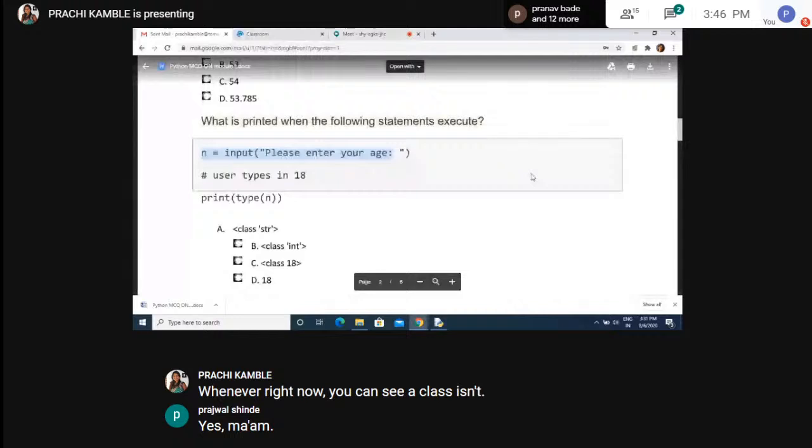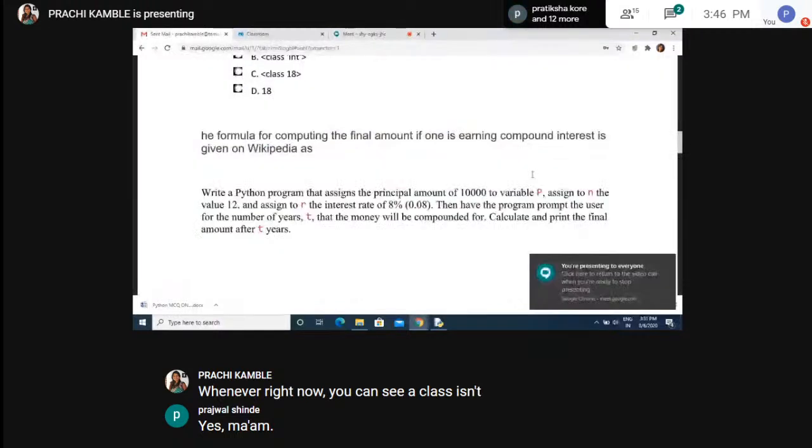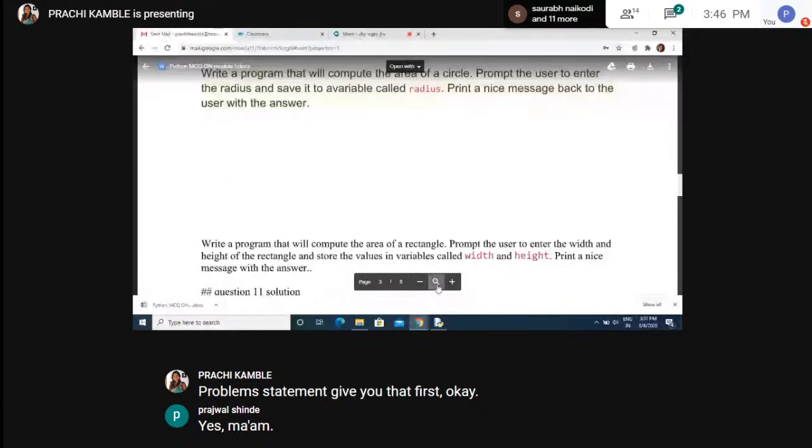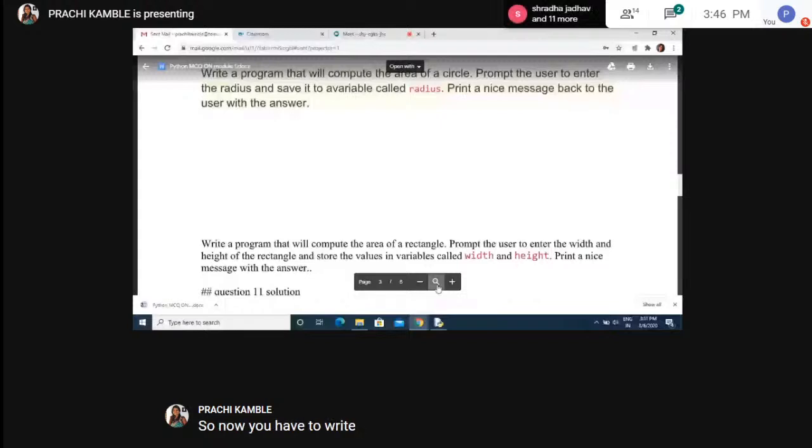Okay, so these are some problems. Let me give you the problem statement first. Now you have to write a program that will compute the area of a triangle.